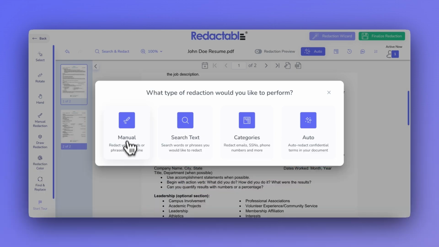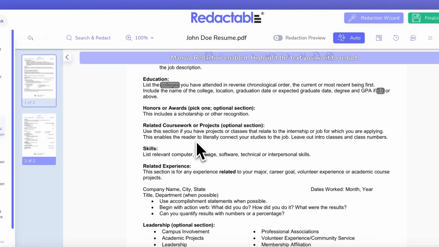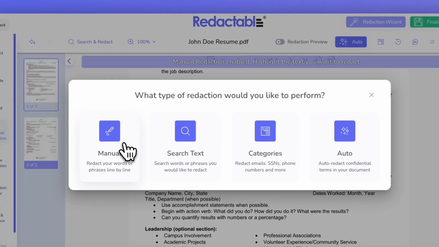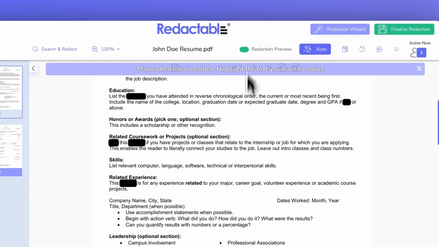And finally, if you prefer manual control, Manual Redaction lets you point, click, and redact anything in the document. No automation involved. Just choose Manual, then click directly on the text or area you want to redact. If you want to double-check everything before locking it in, click Redaction Preview to see how it all looks.